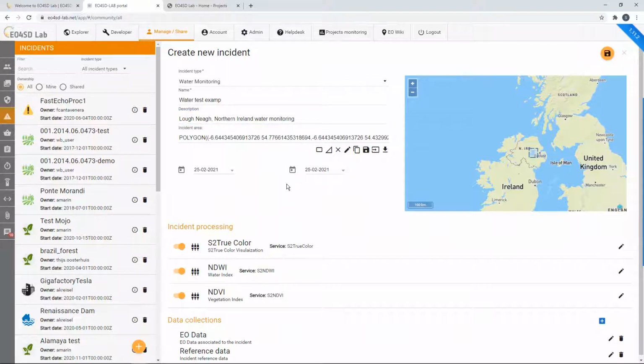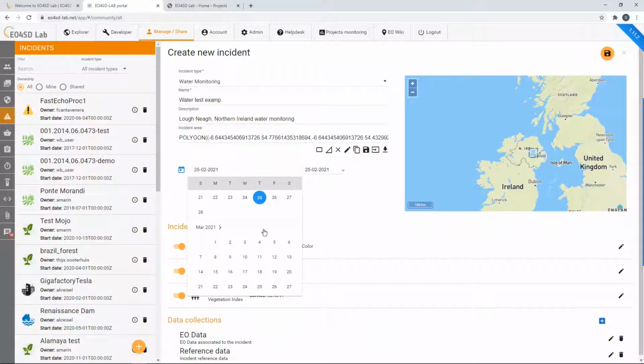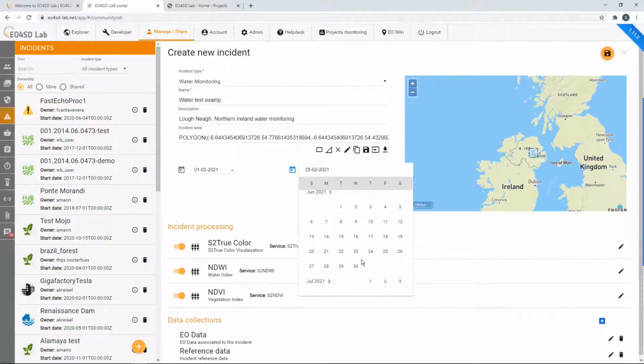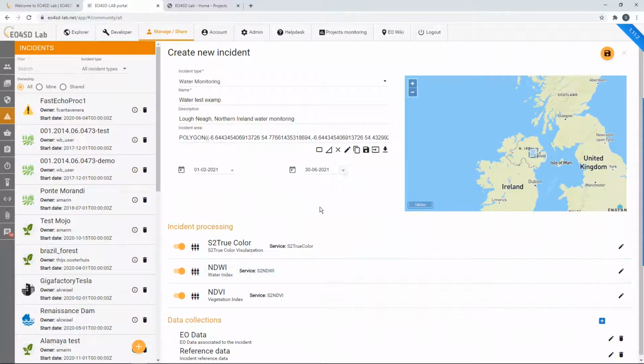And for things like time periods, we can set it up. You can set it for a long period of time, but let's set it for the start of February until a time in the future. So let's say until June 2021.